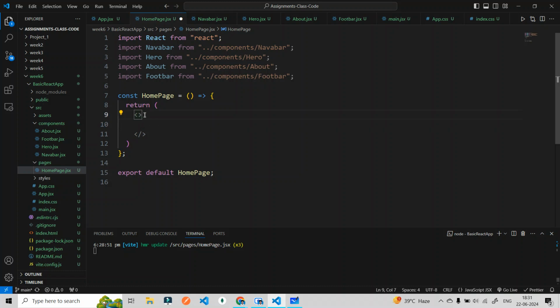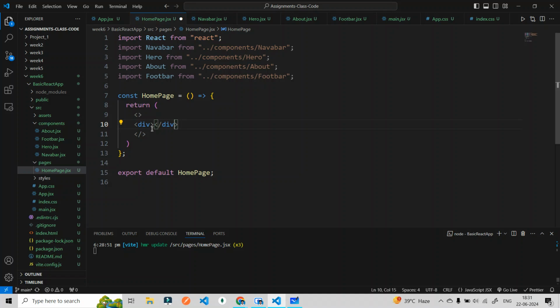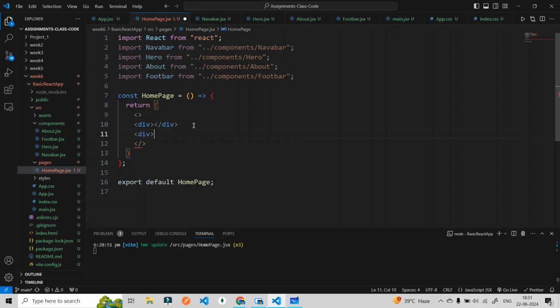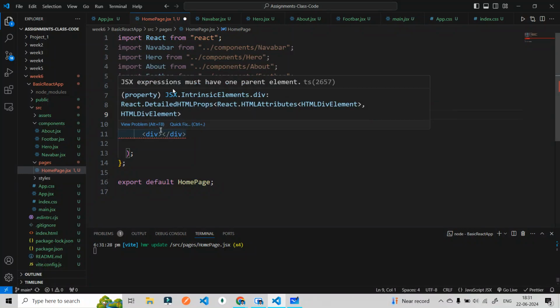So React gives us something like this, the empty tags. You can't see anything like a div tag or an h1 tag. They are the empty tags. So whatever you write, if there are multiple div tags, if there is a first div tag and then another outside it, these are two div tags. If I remove this, it starts giving me an error: JSX expression must have one parent element. As simple as that.